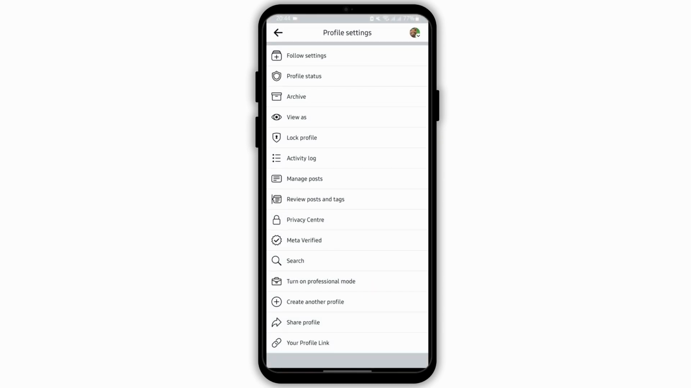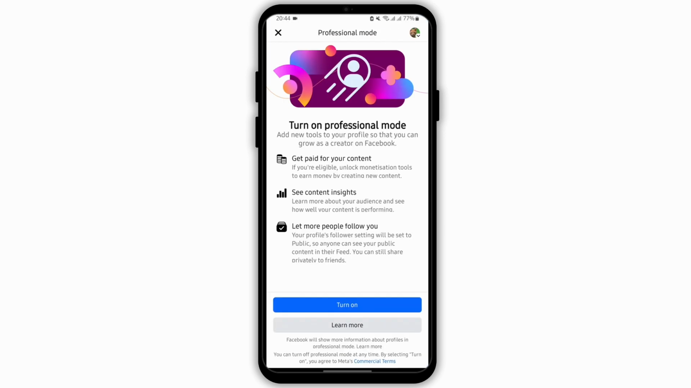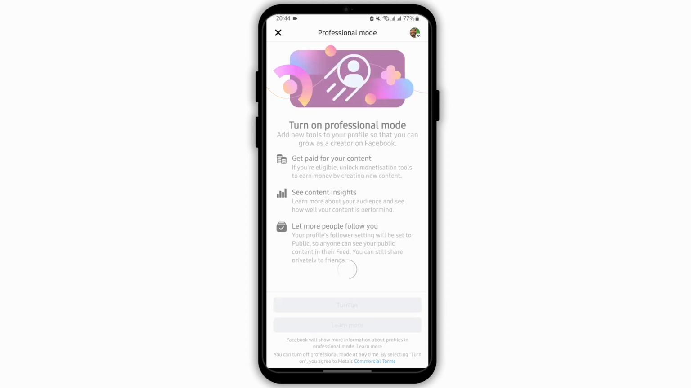As you do so, you will land onto profile settings page. Under here, tap on turn on professional mode. Tap on turn on.